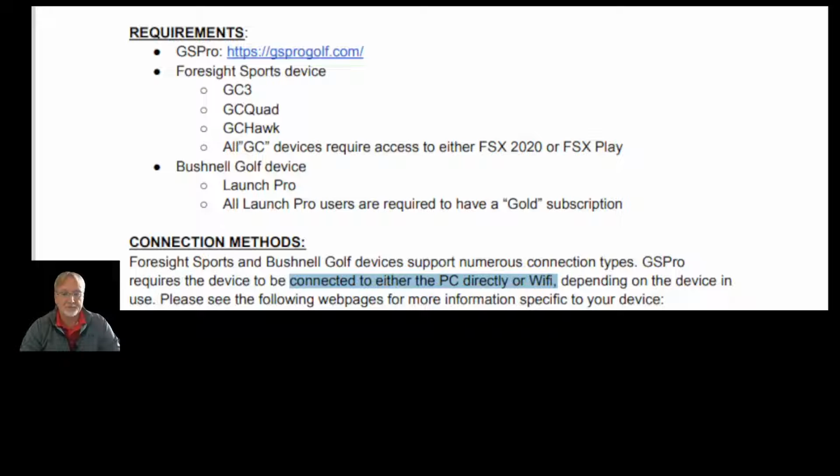With that being said, you need to physically connect your device either directly to the PC, like when I used to have my Quad, that would be direct USB, or connect it through your Wi-Fi. Make sure that it is physically connected to your computer prior to starting.